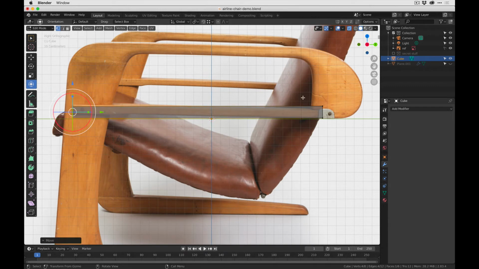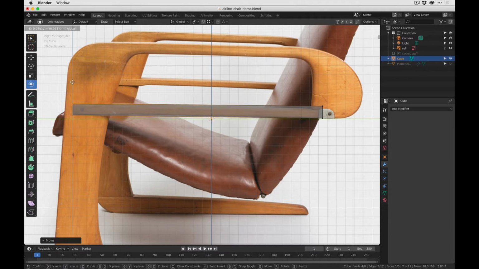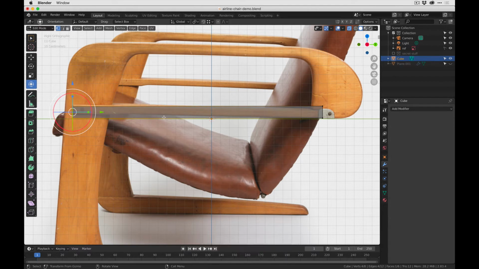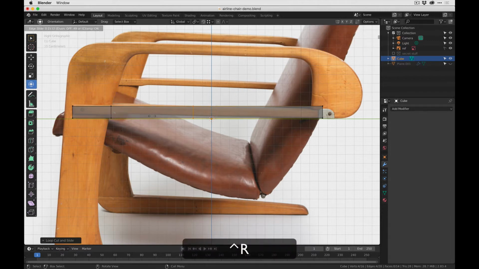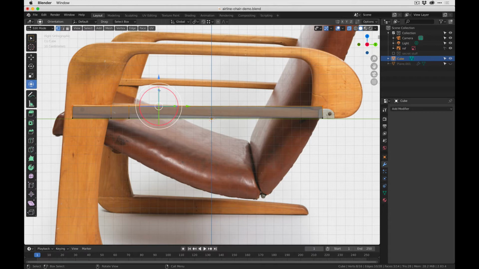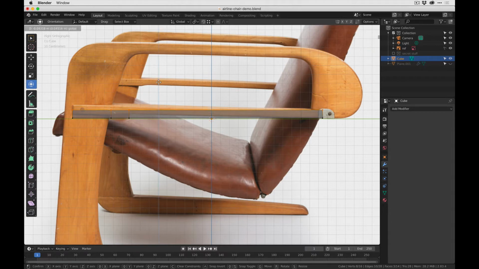This is supposed to be an object that's flattened, so we want to model it flat. We don't want to sort of model it at an angle like that. So keep that in mind. You want to model it in an ideal form, and then you can rotate it into position later. I think we have some thickness here and here, so let's press Ctrl R. I'm going to add a couple edge loops. Looks like we're a little bit high, so let's bring the thickness down.